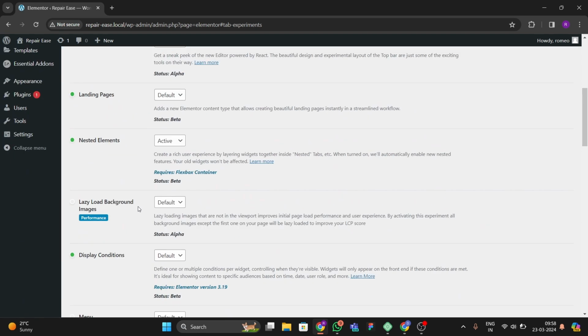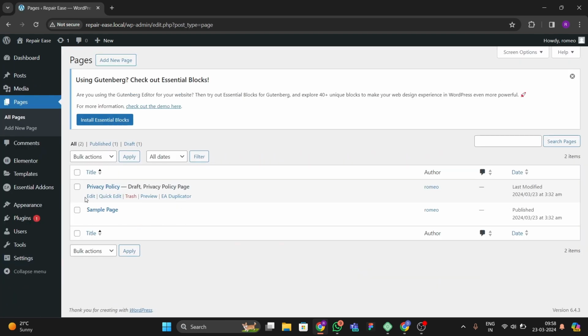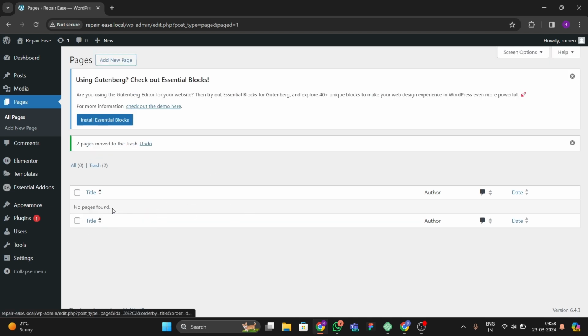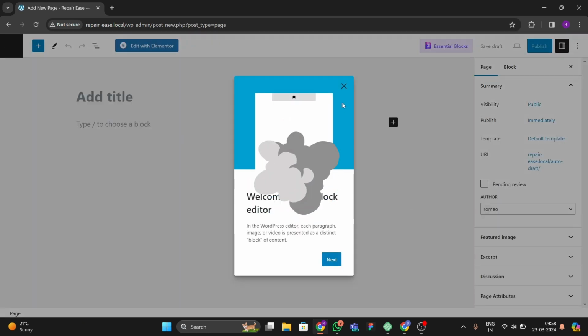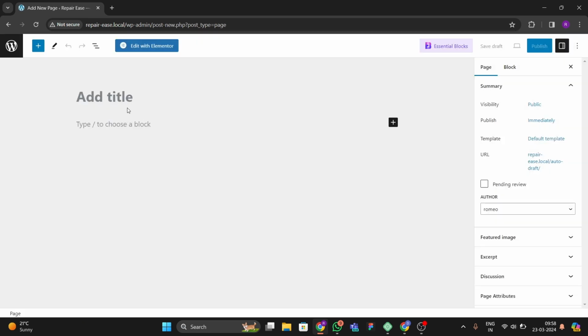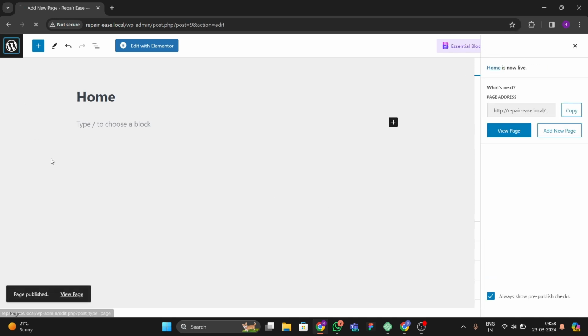After that, we have to make a page here. Let me remove all of these pages and apply, so it will move all these pages to the trash, because after that we have to add a new page. Let me add a new page here, and I'm going to choose the default Elementor full width template, and publish this. Let's publish this and get back here.